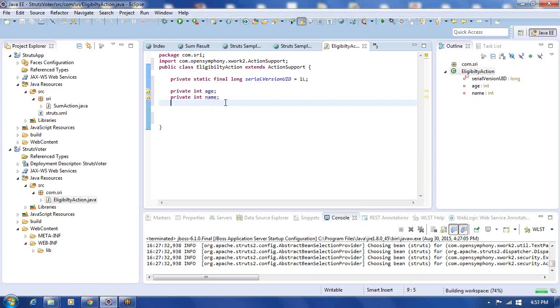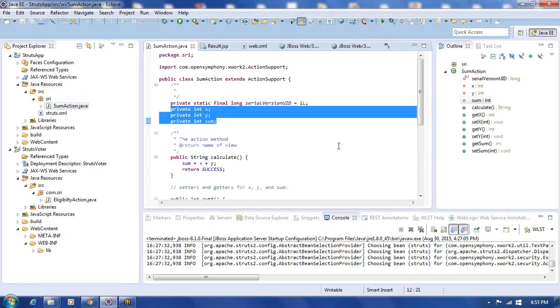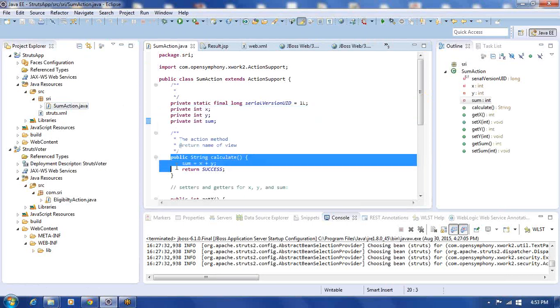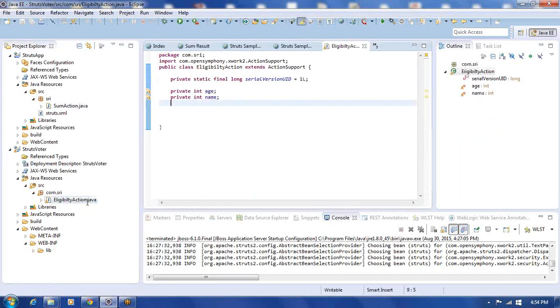I have created these two fields in this. Similar to the previous one, here we require, okay, I take this clause and method as it is, then I put this here: calculate, find eligibility. The method name is going to be findEligibility. I put it like this.